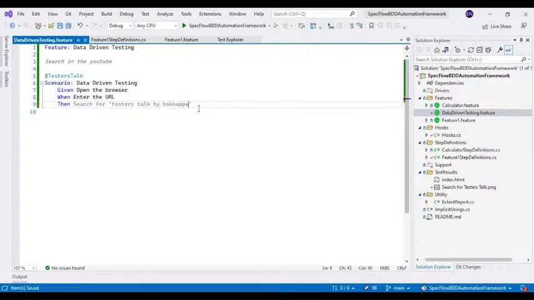So that's it. If you look at the first step, that is Given open the browser, and step number 2, When enter the URL. These two steps are already implemented in the feature1 step definitions class, but the third step is not yet implemented. If you look at this, you can also see this particular thing here, right? So now we have to implement this third step.